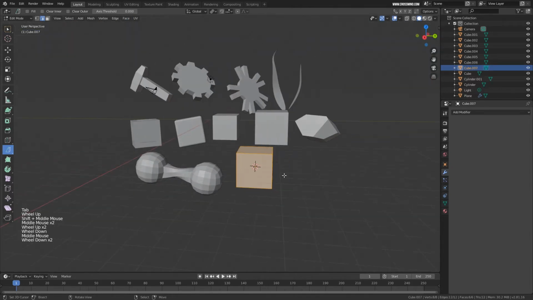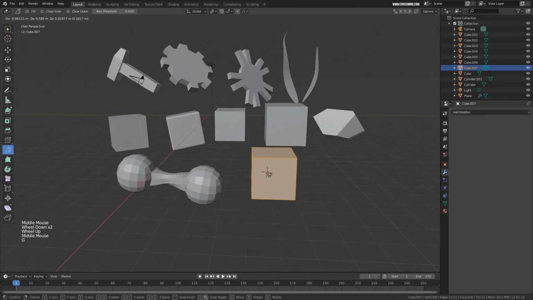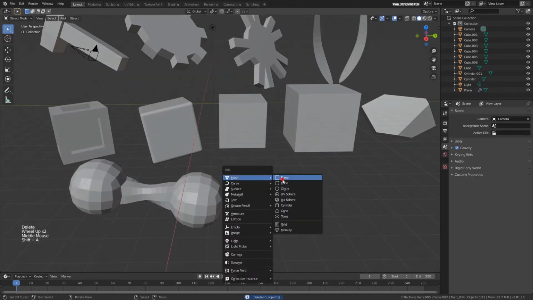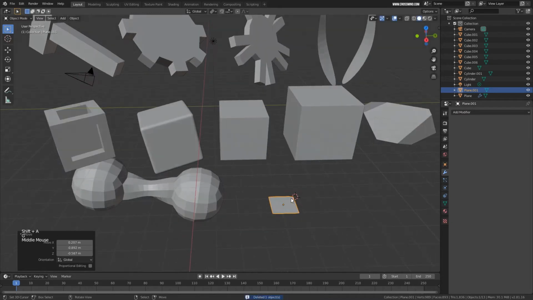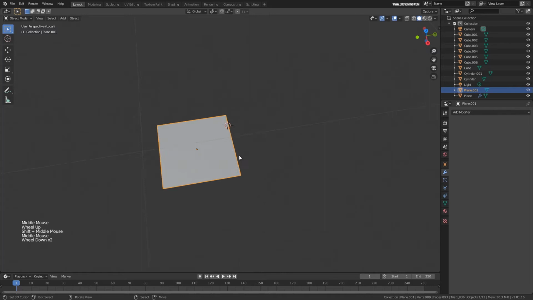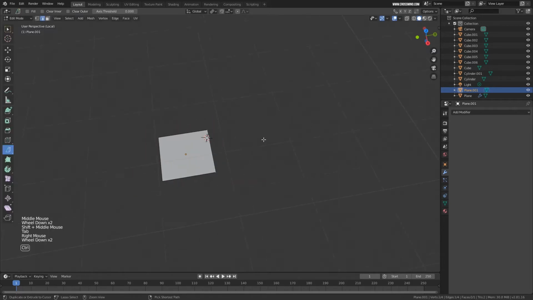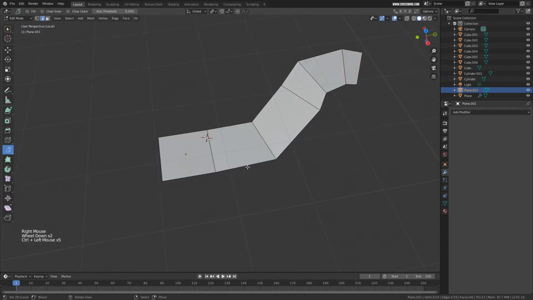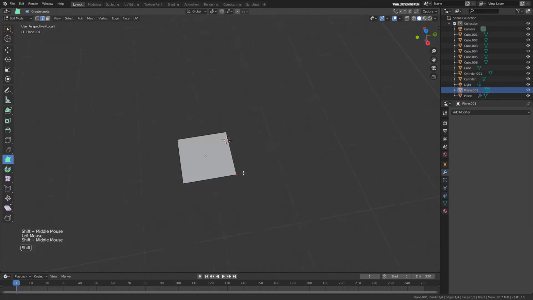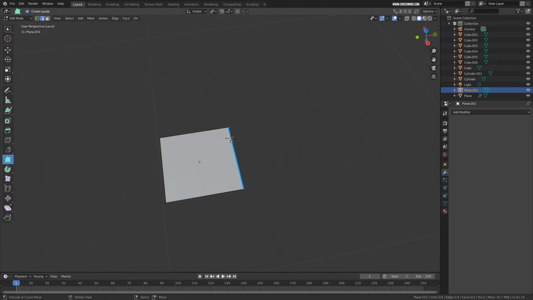Now the poly build is a very interesting one, and this one is actually used very heavily when you are using retopo. I'm going to isolate this one. Now with poly build, with the Ctrl click, if you remember, we can create geometry like this, but that is the only option available. But if I click on poly build, what this does is this gives us much more control.